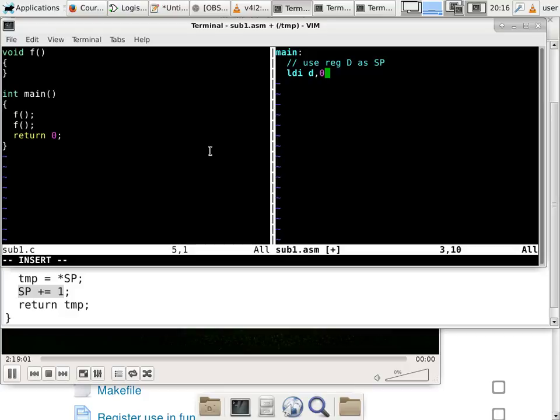Nope, it's a 0. Yep. Because the moment you subtract 1 from 0, what do you get? You get the largest integer in 8-bit in this case. So that's why we initialize D with a 0. So we initialize the stack pointer to be past the end of the entire memory space.